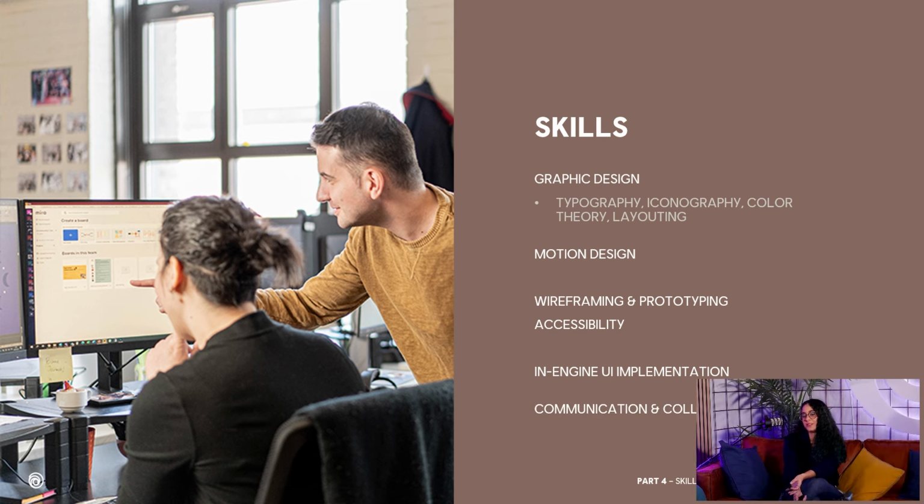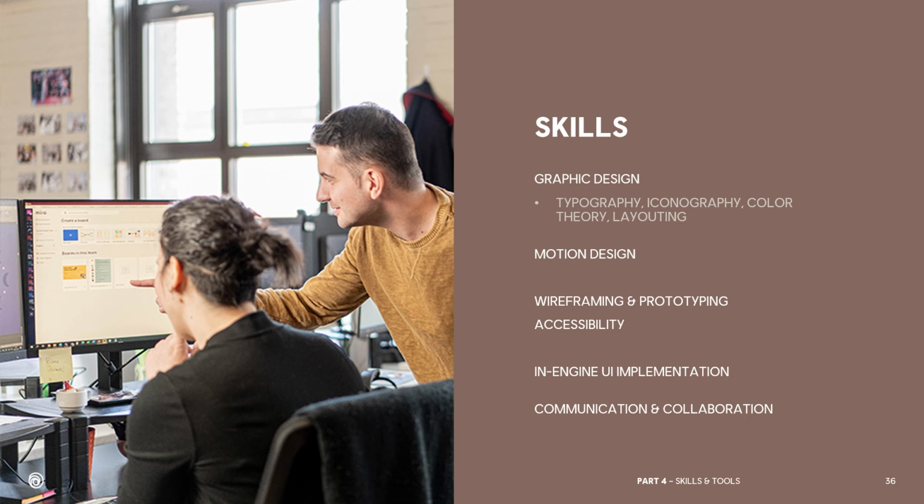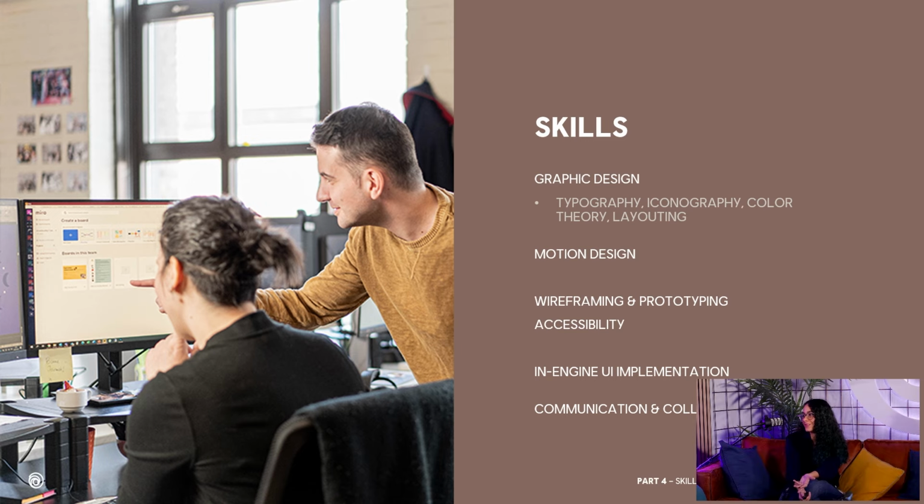And finally, it's very important to have communication skills and to be a good collaborator. As I mentioned, the design process is a team effort, and we want to be able to transmit our ideas to our teammates, and we want to be able also to receive the feedback from our colleagues to be able to provide even a better design.